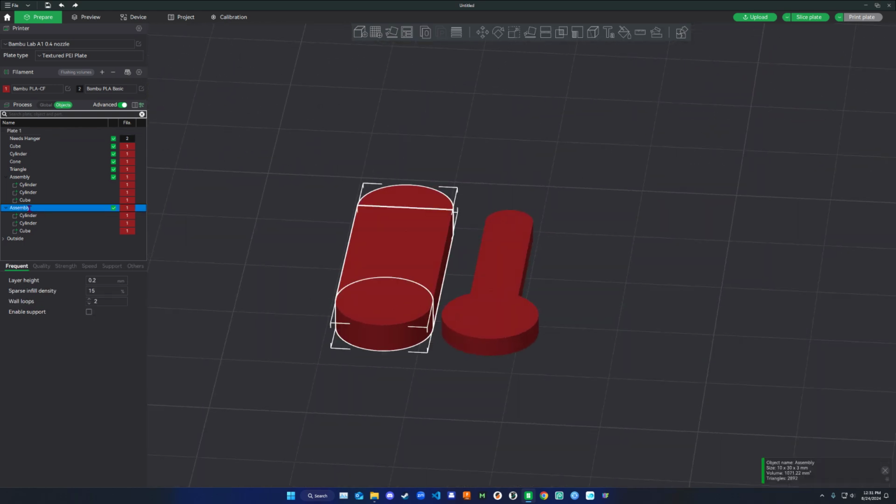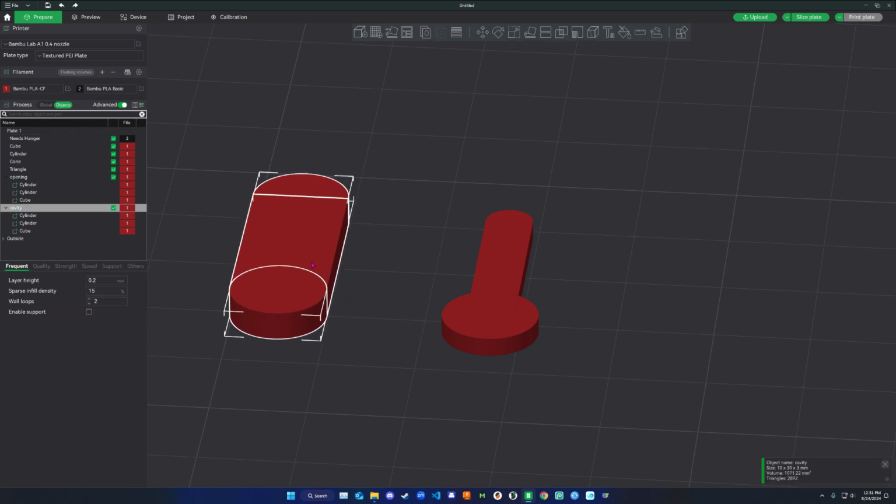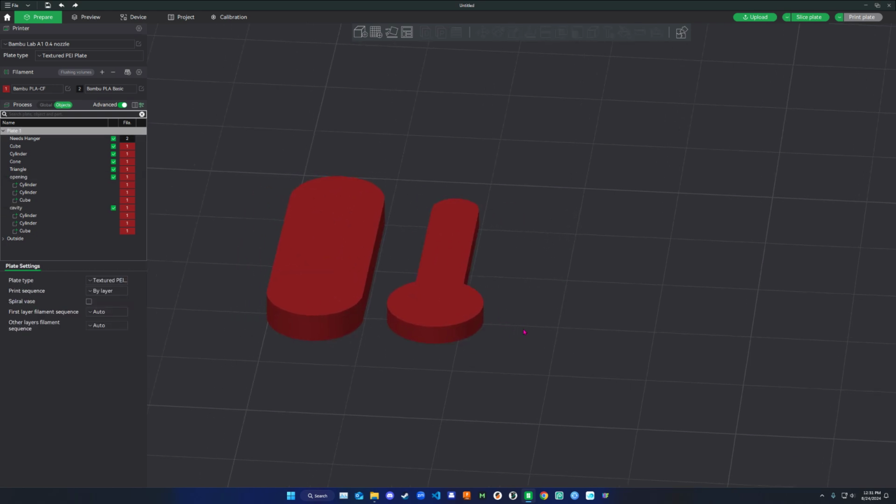So I'm going to name this cavity. I'm going to name this one opening. Come on, it never works for me. So I know that this is the cavity, this is the opening, right?